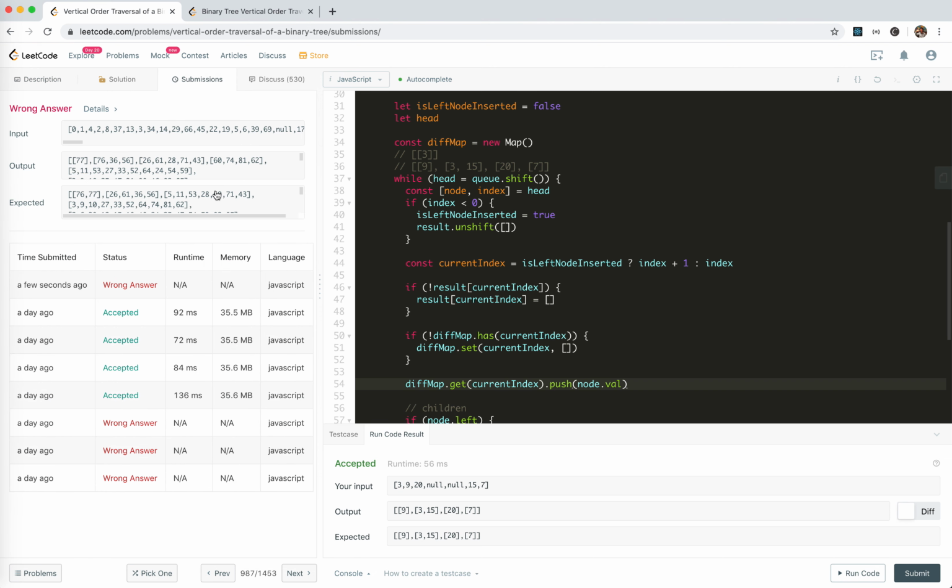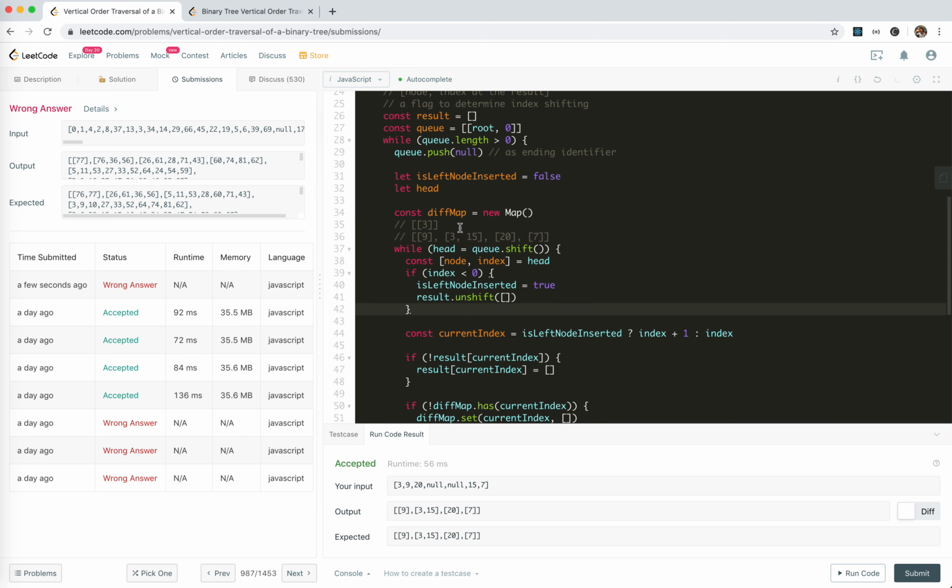Woo! We got a wrong answer. Actually, I got the wrong answer at the beginning. I just want to show why our original solution doesn't work. You see, we got something like this. So the output is like this, and we expect it like this.